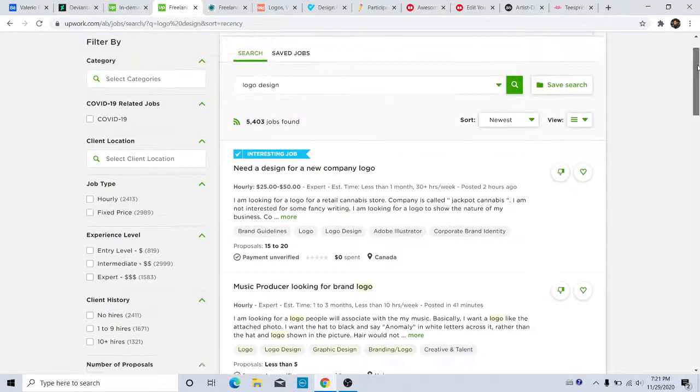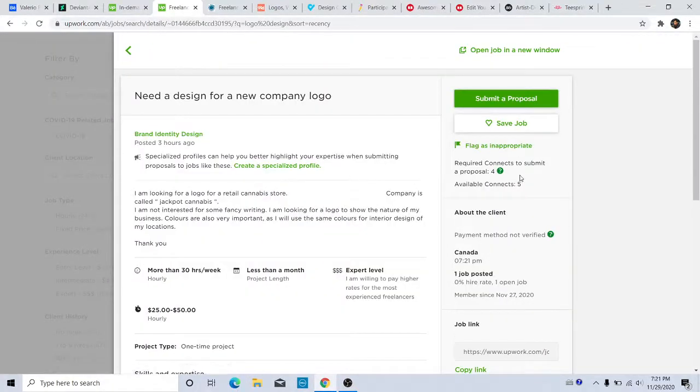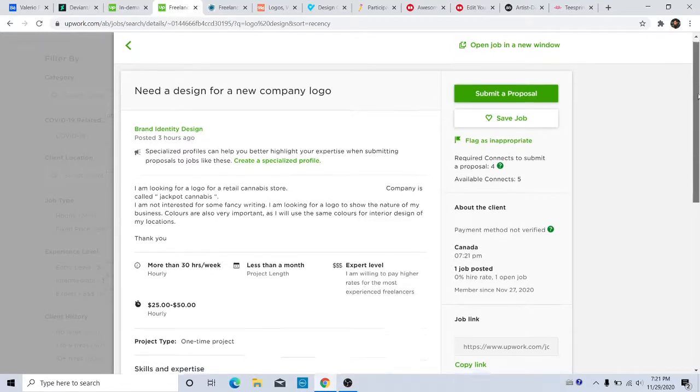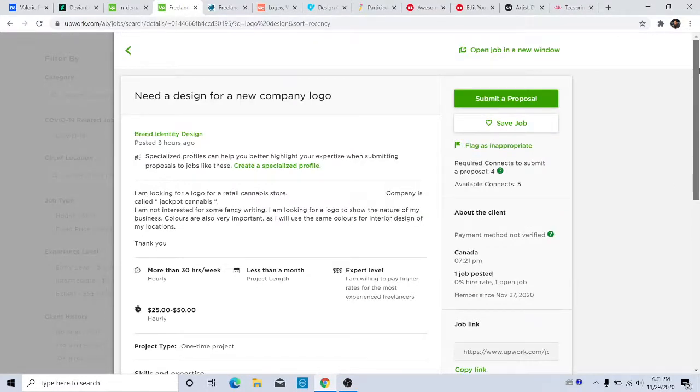Let's say, let's choose this one. And what you need to do is you need to read the descriptions thoroughly, and you need to check the price, okay, the rate. In this project, the rate is $25 to $50 hourly. So if you think this work is for you, then you have to submit a proposal.